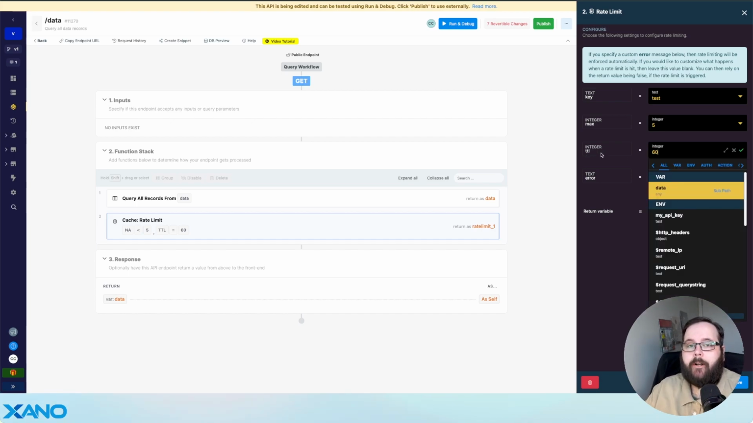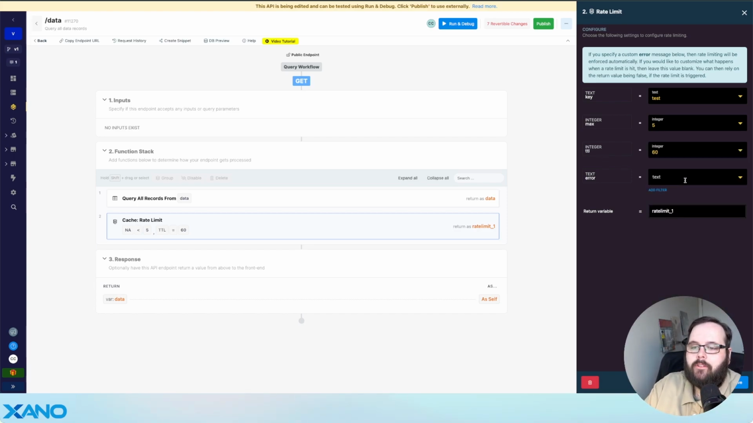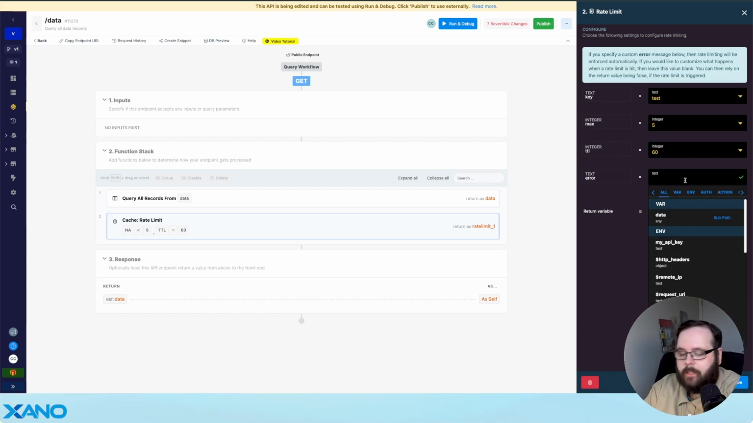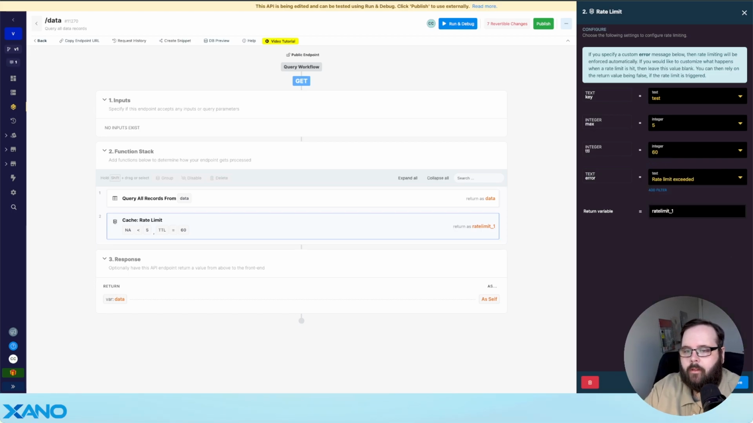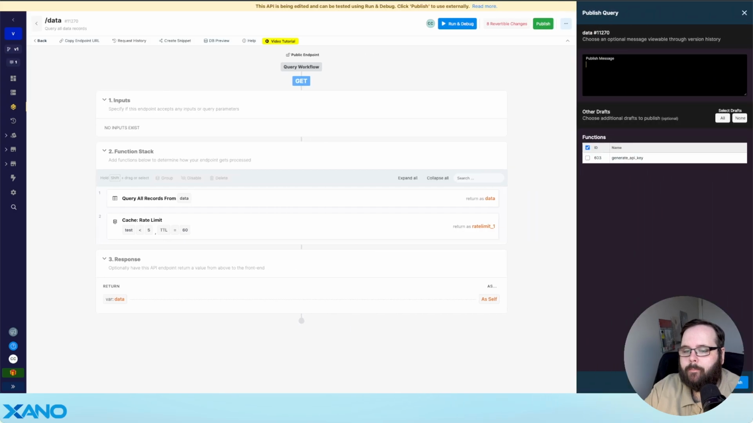The TTL is the period of time in which this number of requests can be made. So we'll just keep this at 60 seconds. And we can also define an error. There are two different ways that you can utilize this. If we define an error here, if I type in an error message, the rate limit will be automatically enforced. Once the rate limit has been hit, this error message will be returned and the endpoint will not execute. So let's take a look at that first. I'm just going to type rate limit exceeded, and we'll go ahead and save this, and let's publish our changes.